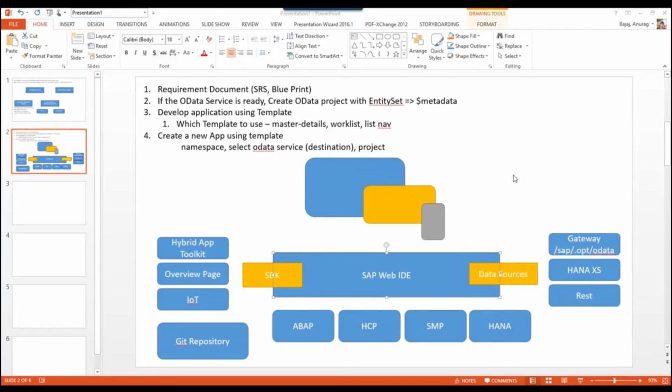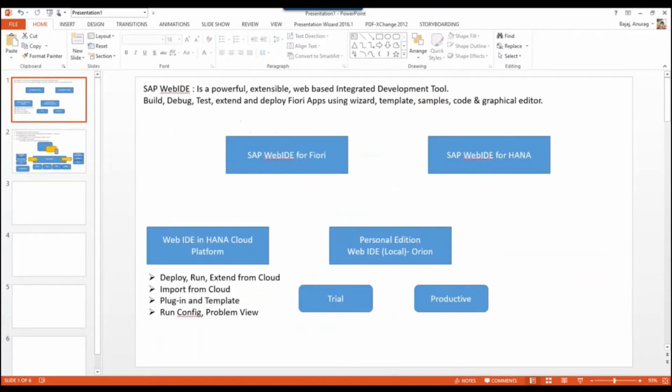Now a couple of questions here. How is it different compared to the HCP course? In the HCP course, we discussed more about Java, how to create application using Java, creating OData service also. We mostly discussed Web IDE in HCP. This one we did not discuss about cloud. We did not discuss about launchpad. We did not discuss about enhancement of standard Fiori apps which are available out of the box.